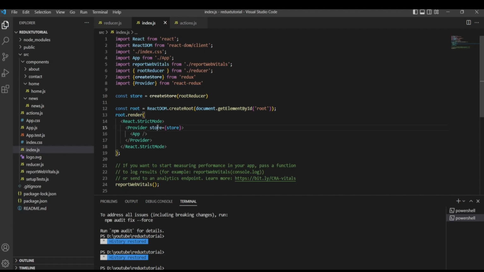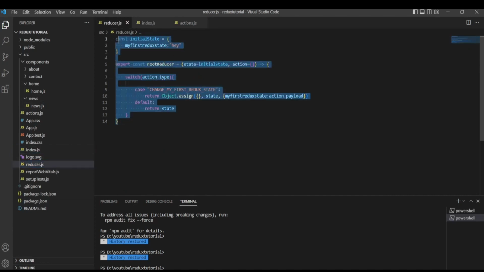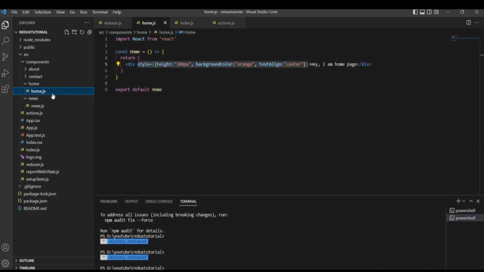Now you might be wondering what exactly is this store. By writing these 4-5 lines of code, basically what we have done is we have created a store, which is a collection of all the states that we have defined in the reducer, and we have passed this entire store to App. Basically we have passed this entire store to all the components. Now by making these little changes in index.js, we should be able to use our states that have been defined in reducer.js in any of the components we want in this React application. To test my claims, let's try this in home.js.